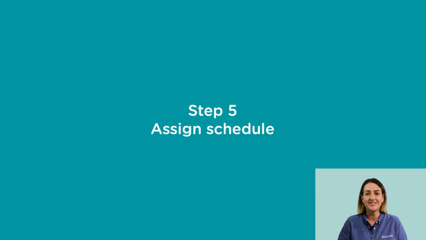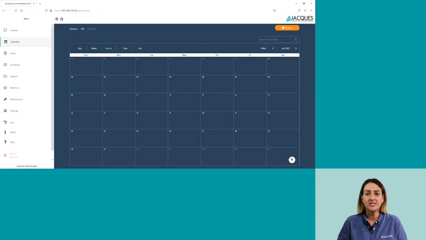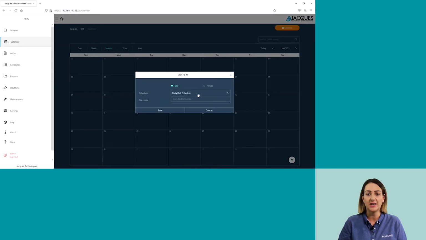Step 5. Assign a schedule. Once your schedules are built, you have to apply them to the calendar so the software can trigger them on the correct day and time. Double-click on a date within the calendar or click on the plus button to apply the schedule.